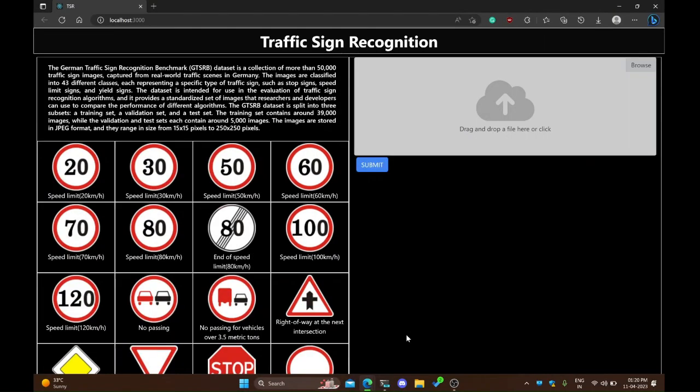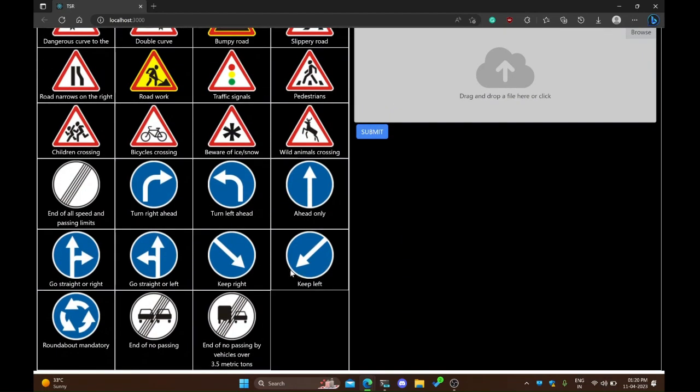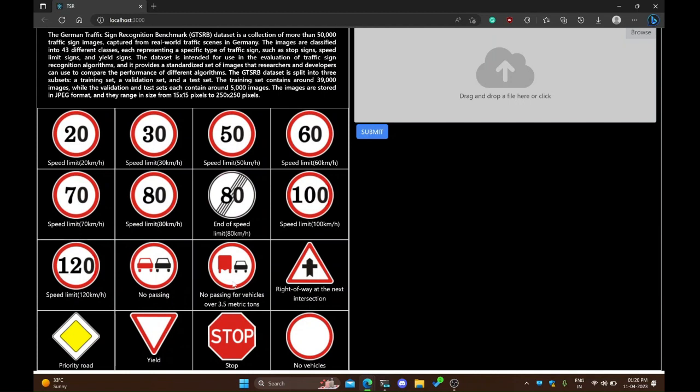So this is the front end page of our web application. The left part contains the information regarding the data set, and it lists all the traffic signs that we have in the data set. All 43 traffic signs are here. You may also see the labels of them. It is to verify, whenever a person goes here and tries to predict an image, which class a particular sign belongs to. So he can verify from here whether the prediction is right or wrong.